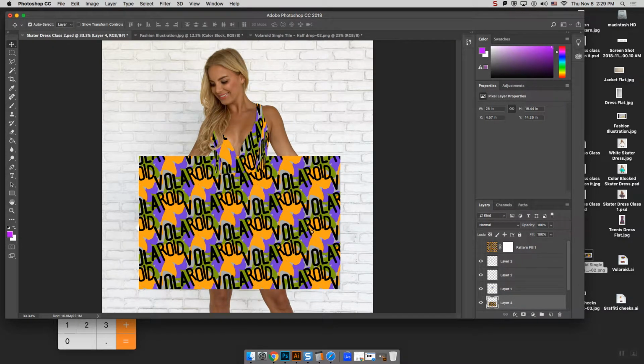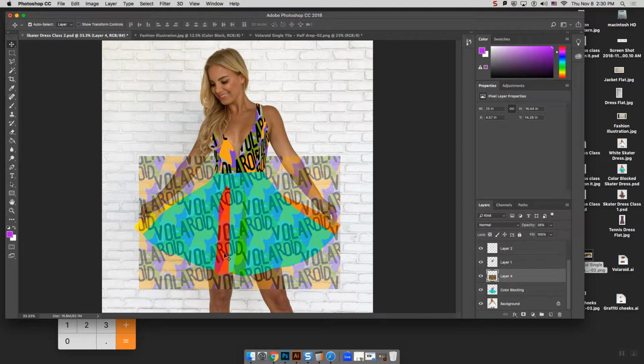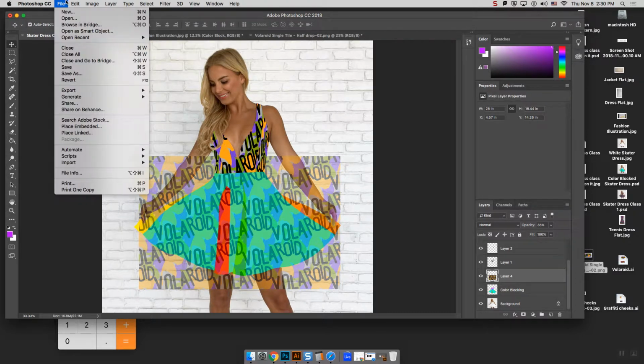For this particular project, because I'm going to be using Puppet Warp, I really want to be able to see my color block layers through it, so I'm actually going to lower the opacity significantly. Like, I can still see the pattern on it, but I can adjust it and see what's going on.